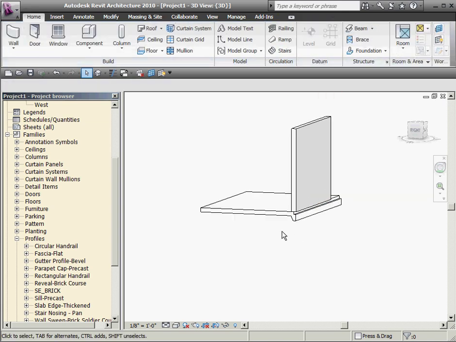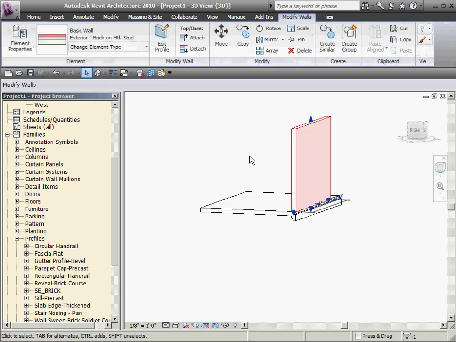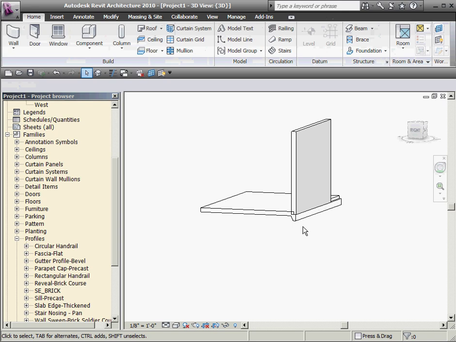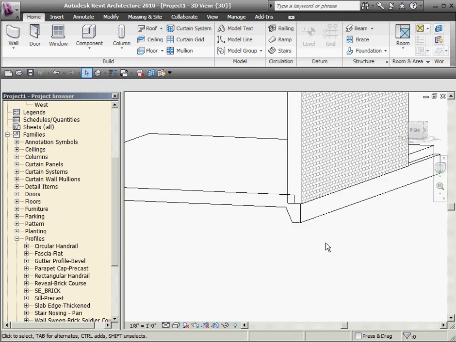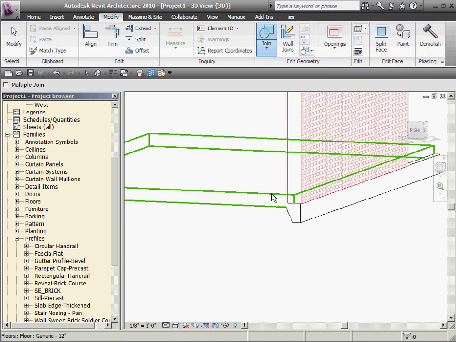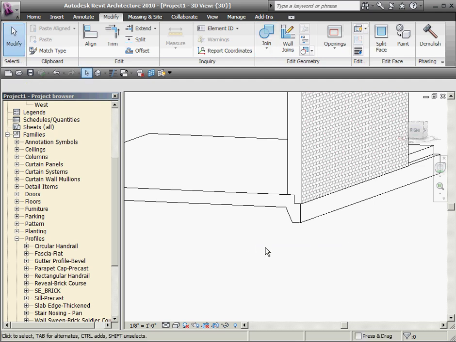There's a couple ways to do this, and the first one is to simply go to the wall and, through the properties, just drop the wall down and do a base offset of say -8 inches. Hit OK. And the problem is it's going to overlap the floor, and it's going to look just awful in section. Now you can use, under the modify tab, the join geometry command. Click the wall, click the floor slab, and blam, all is well.